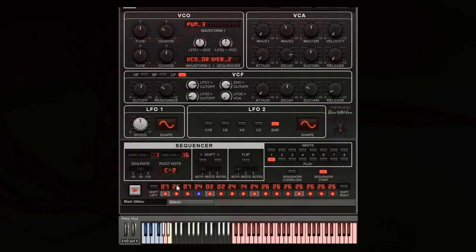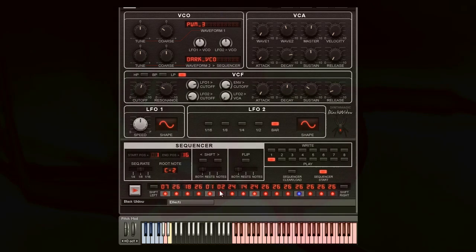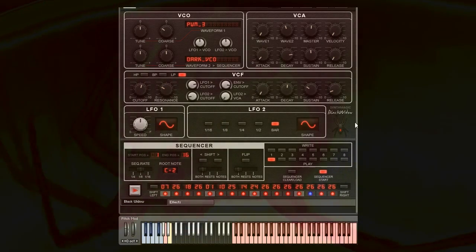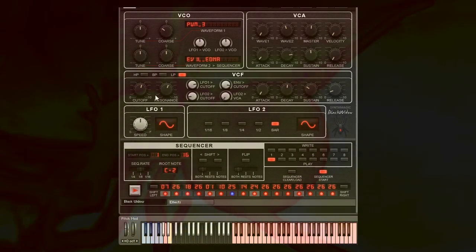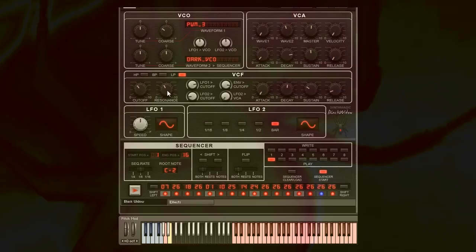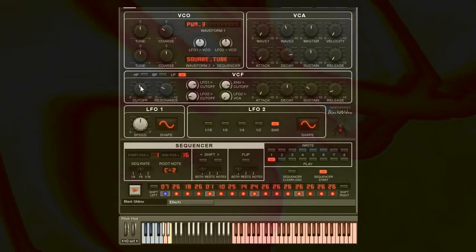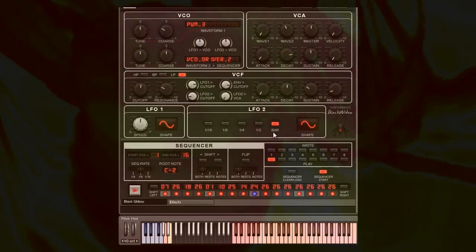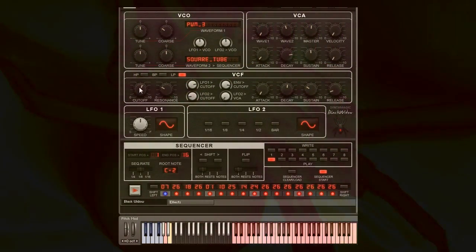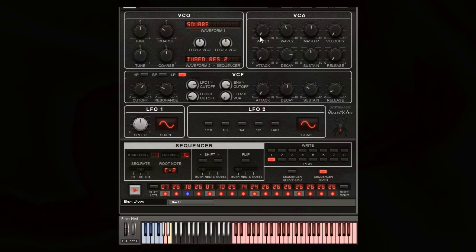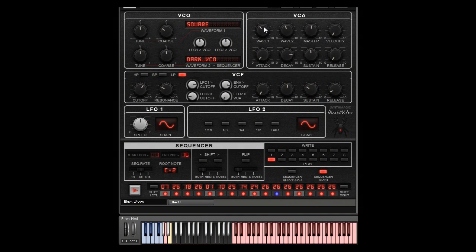All sequence data can be stored in any of the 8 memory locations by simply pressing the write button. To recall any sequence, you would simply press the read button or send MIDI notes to activate any of the 8 stored sequences. The sequencer has a number of functions to change the sequence. You can shift notes left or right or reverse the entire sequence simply by pressing the user interface controls.